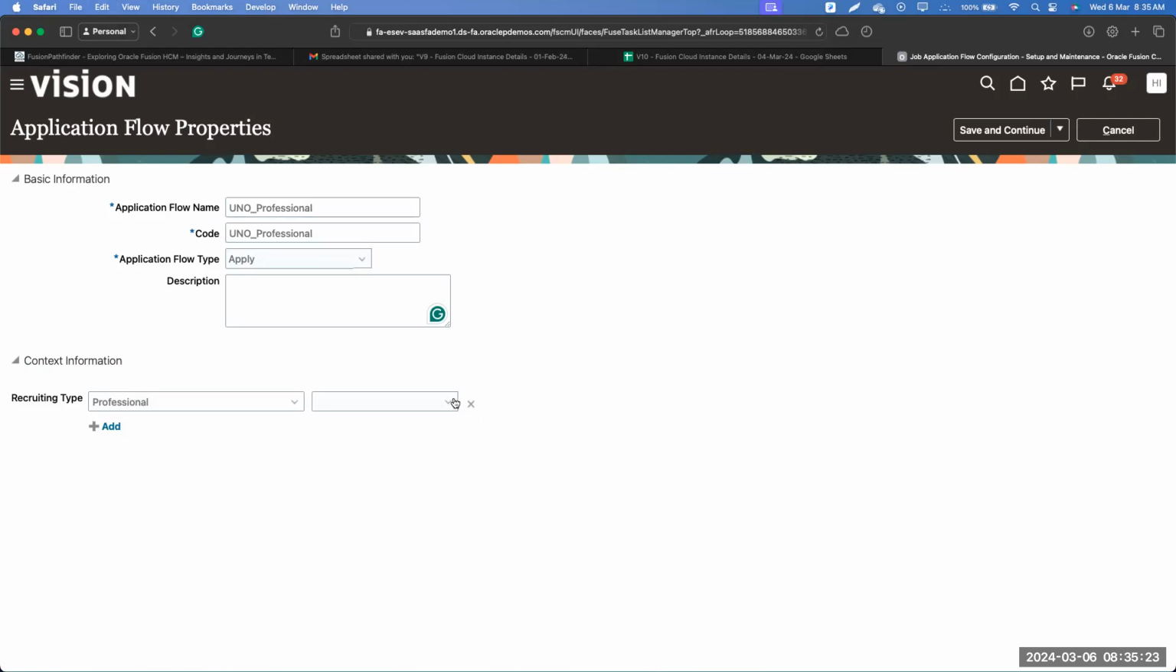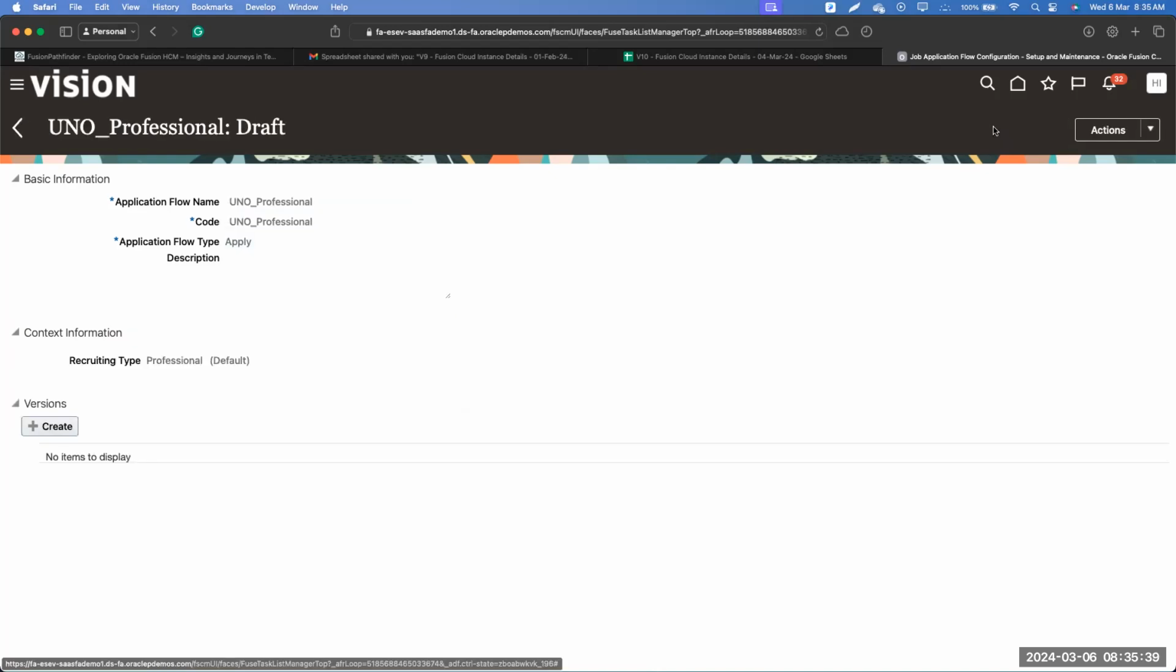Choose professional. And then just like in the CSP, we can also default this particular value. So once we are done with this, we'll just click on save and continue, so that we have just created an application flow. And the next step would be we have to start creating a version.